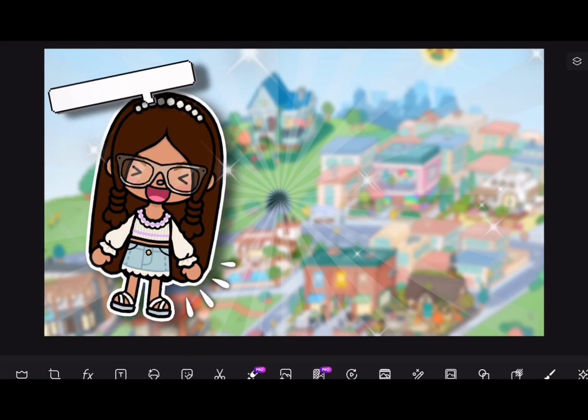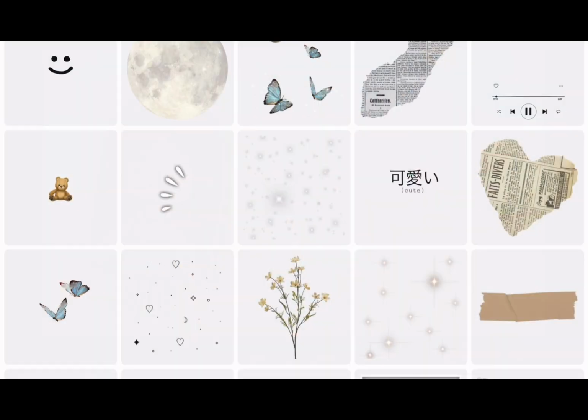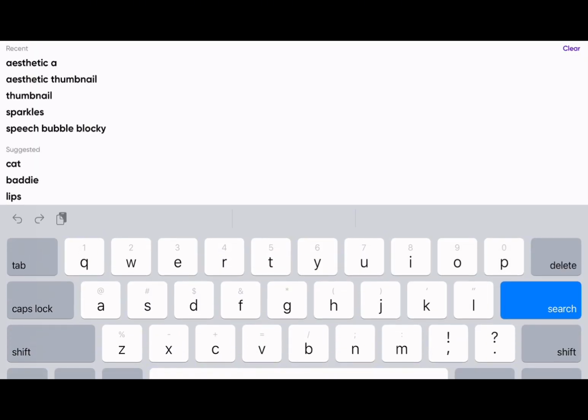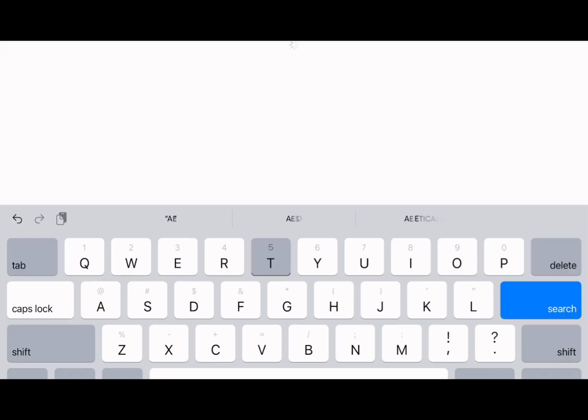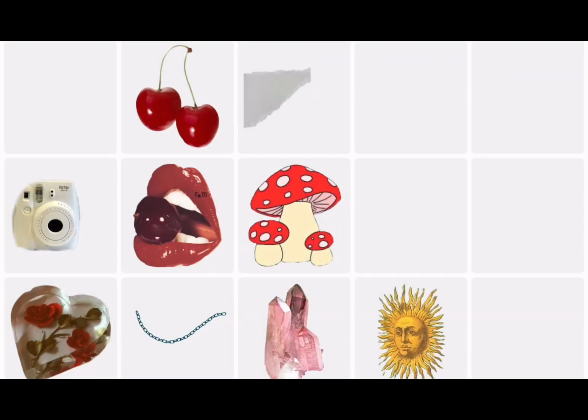I don't know what I searched up to get it. There's this one that I like to use. It's like this little moon. I'm just going to search up aesthetic. This is just aesthetic.